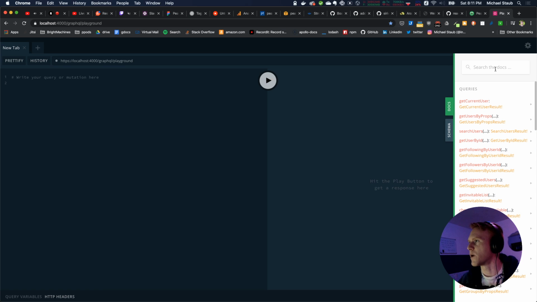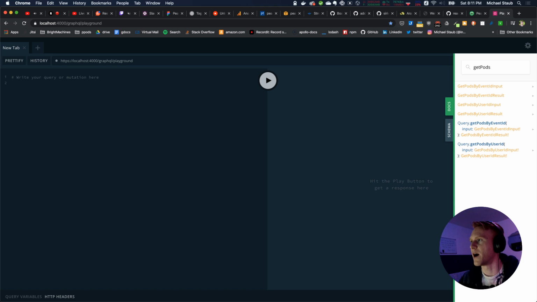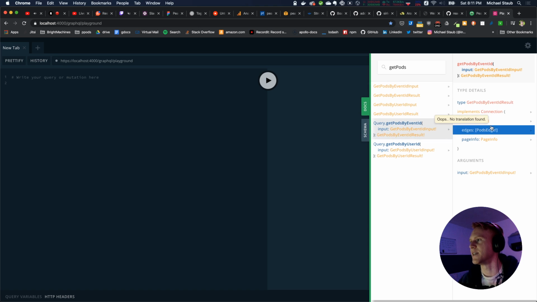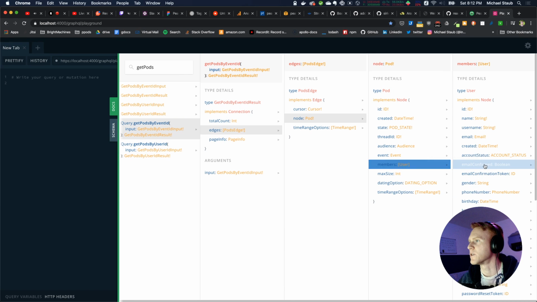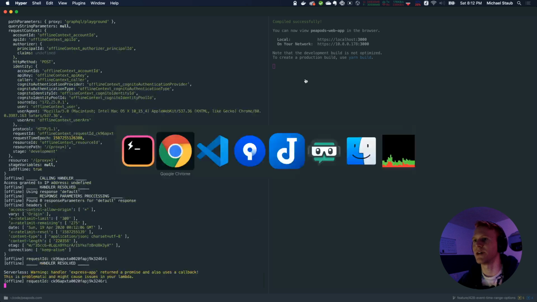And so what I want to see is how do I get all the pods? I think it's get pods by event ID. It gives me all the pods for this event, and then you paginate using a relay style connection cursor. And it returns to you a pod edge. And a pod edge has the actual pod data, which includes all the members of that pod, and it also has the time range options. So this is what I want. I want to use this query in my test.